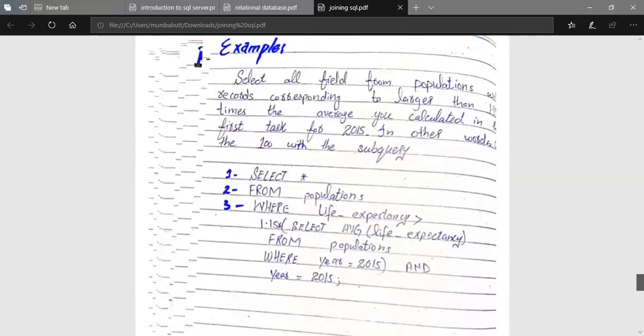Okay, here is an example. Select all the fields from populations with records corresponding to life expectancy larger than 1.15 times the average value you calculated in the first task for 2015. In other words, do it with a subquery. Select star from populations where life expectancy is greater than 1.15 times, select average life expectancy from populations where year is equal to 2015, and year is equal to 2015.